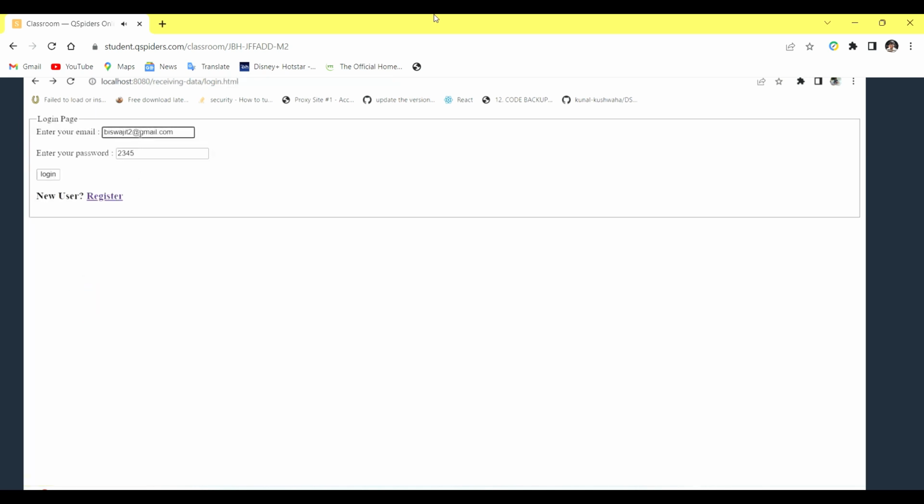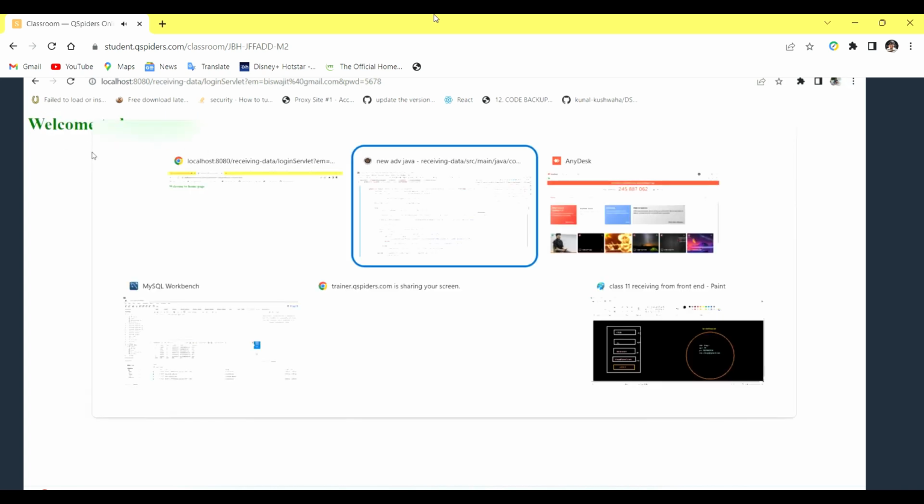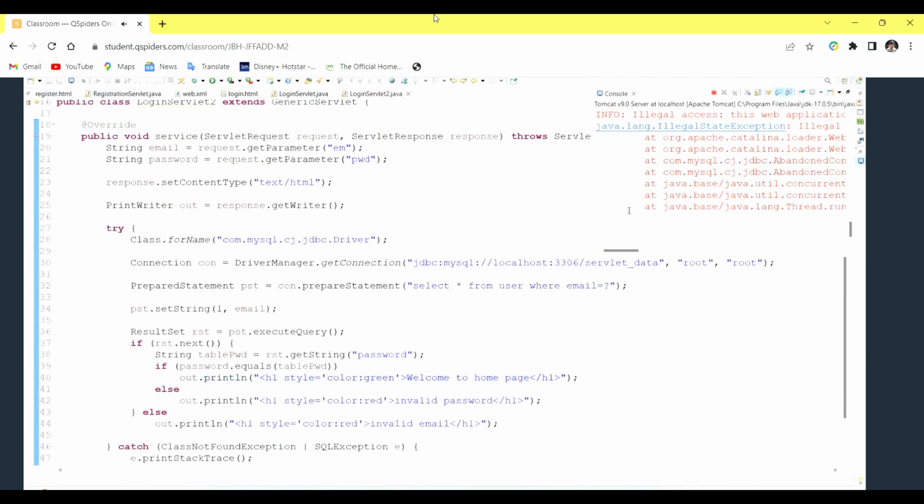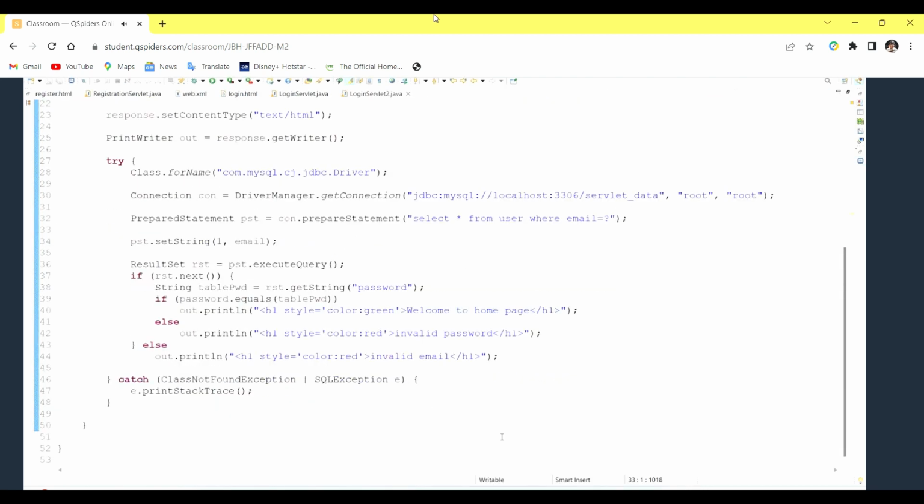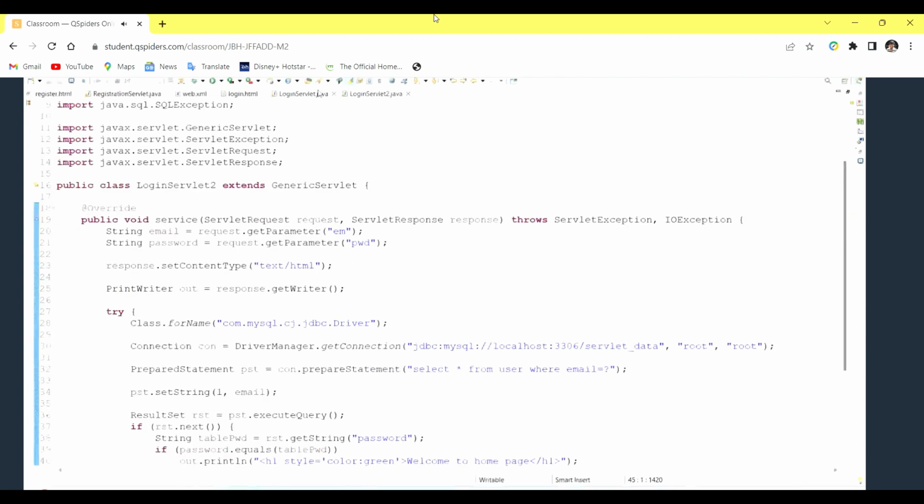If you want, you can add. And if I enter correct details, it says welcome to home page. It will be displayed like this. Okay. So fine. Done. Right. So this is our login servlet too. So you can create a login page like this.